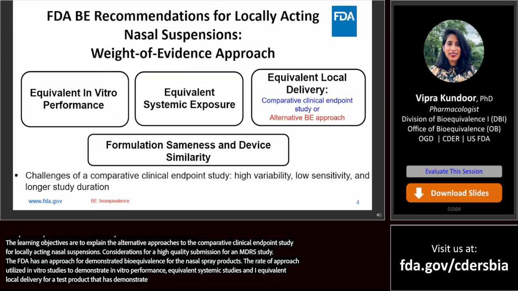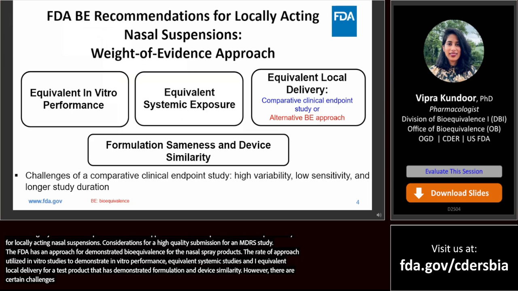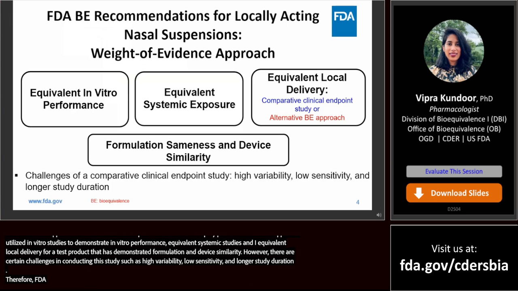However, there are certain challenges in conducting a comparative clinical endpoint study, such as high variability, low sensitivity, and longer study duration. Therefore, FDA also recommends an alternative BE approach in lieu of a comparative clinical endpoint study.